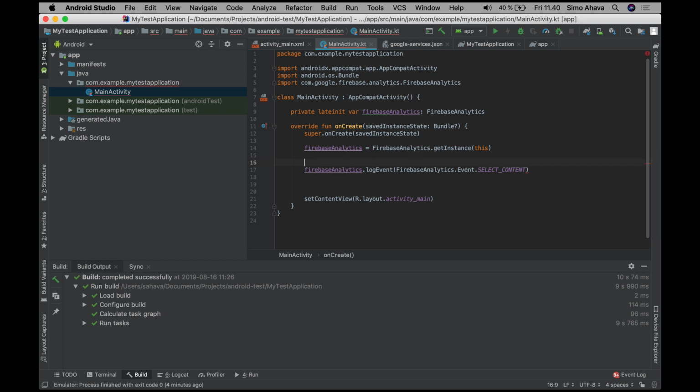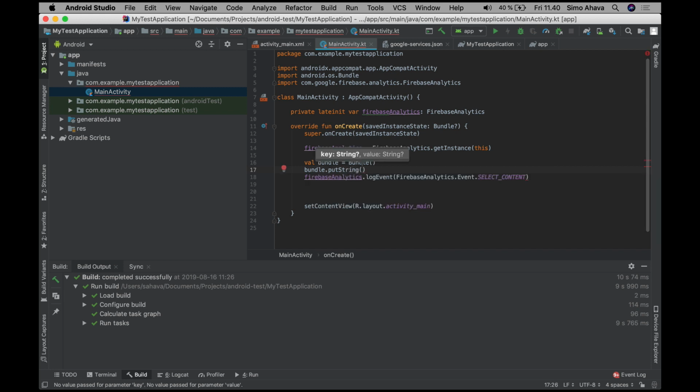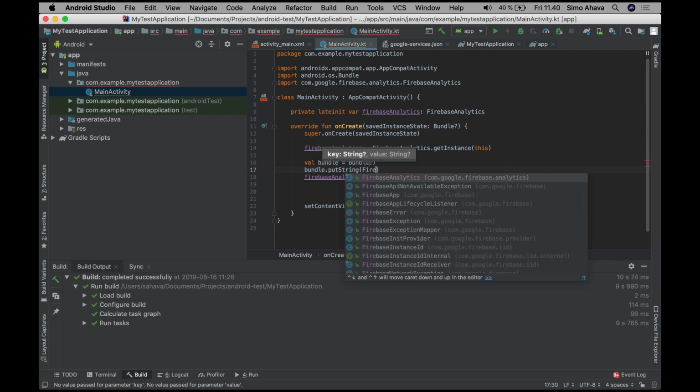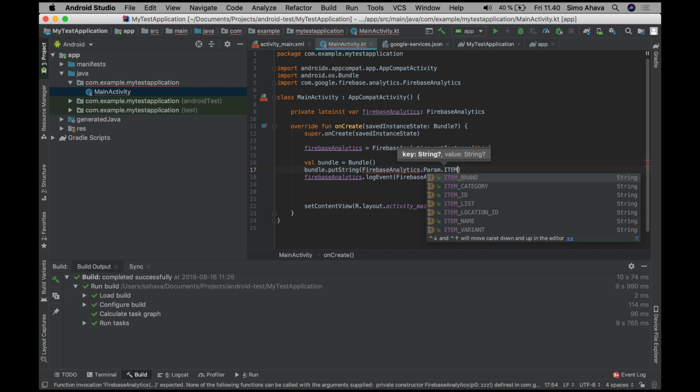So let's create a parameter. We'll use Android's own Bundle, which is basically just a list of items, key value pairs, like a plain object in JavaScript. We'll put some items into it. So putString is what we'll use. And now it takes the key name as the first item. This could be something like my parameter, but we can again use the default parameters. So now we'll look for FirebaseAnalytics.Param, and let's do item ID.